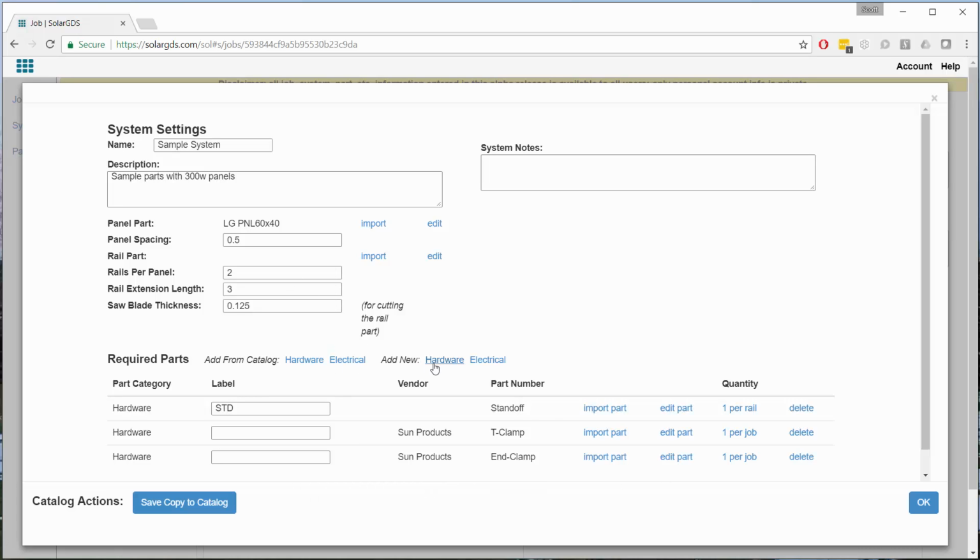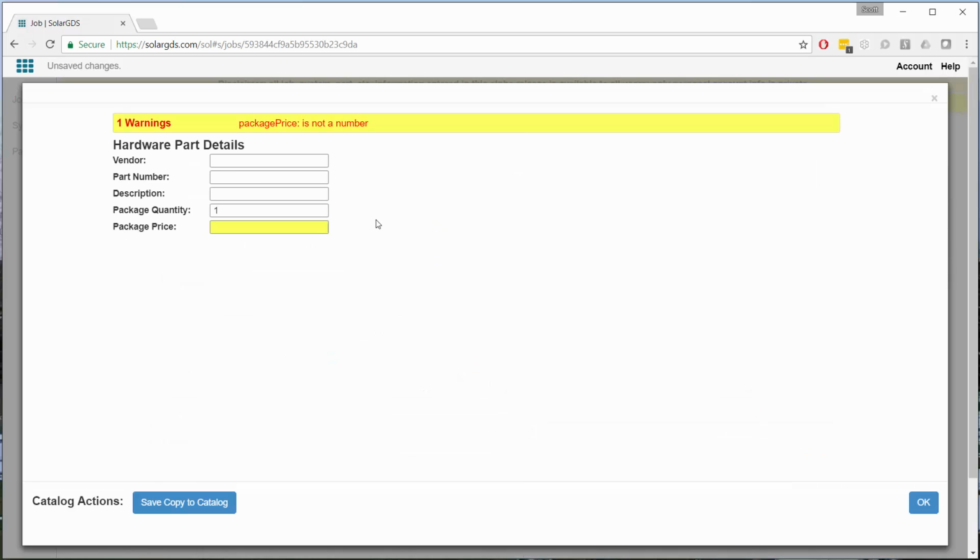And then I'm going to say I want to add. I can either add from the catalog, which is what we had on the left menu there, or I can just say add new, and that gives me a blank slate. So I can say ABC vendor. Whatever you want to enter here is fine.